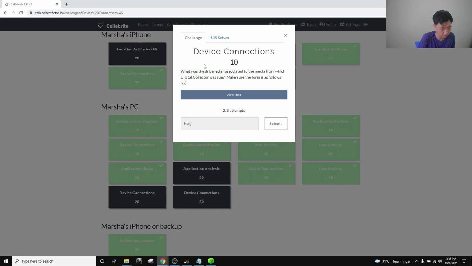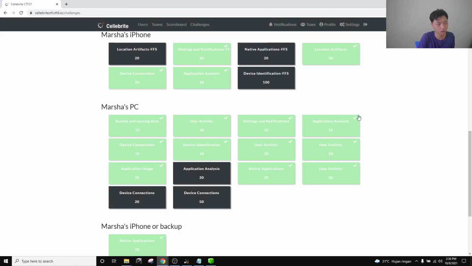Device connection. What was the drive letter associated to the media from which the digital collector was run? How could we find the drive letter used? We need to find information related to program execution, and one of the artifacts related to program execution is UserAssist. Now, where is UserAssist located? UserAssist information is located in the registry again. Registry is very powerful.